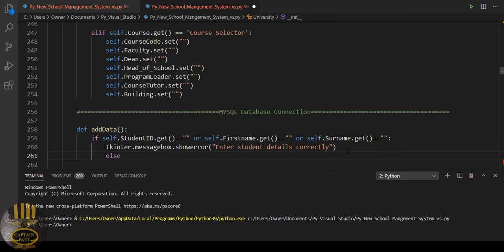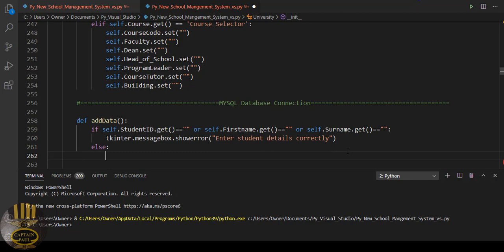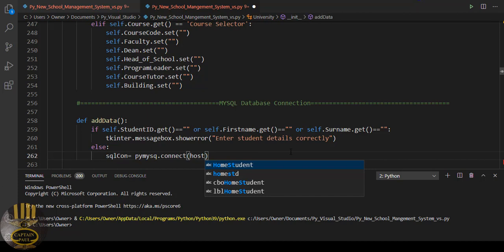Else, then let's get this indented. Else, we want as follows: declare a local variable that I'm going to call sqlCon equals pymysql.connect, and within the parentheses is going to be a host. The host this time around is my localhost. There, that's the first taken care of.